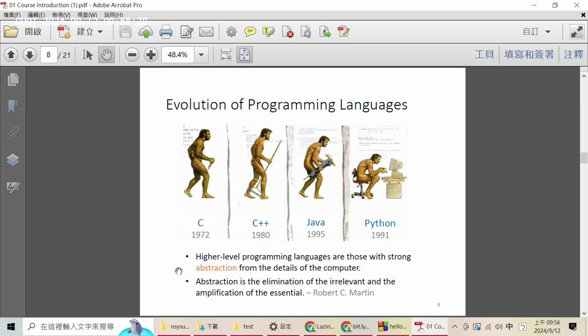And here, the higher level or lower level is relative. C++ is a higher level than the assembly programming language. So here the high level or low level is relative when you compare two computer programming languages.